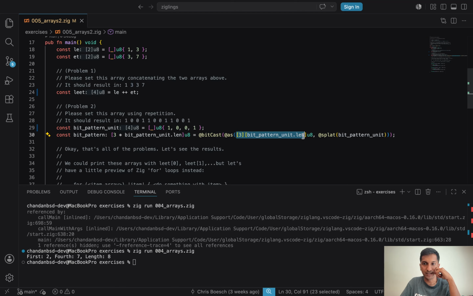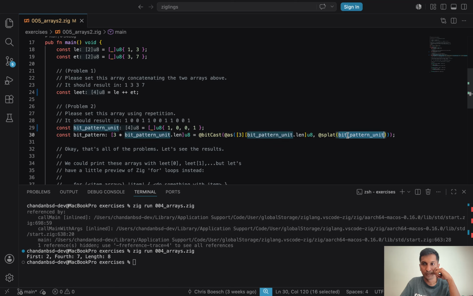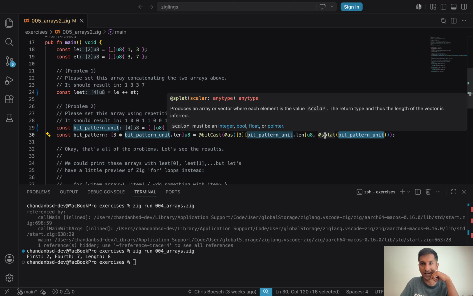We're defining the type and we're defining the expression. We have the bit pattern unit here, which makes sense. I don't know what @splat is. Let's see what that is. Produces an array or vector where each element is the value scalar. Okay, and scalar is of any type, the return type, and thus the length of the vector is inferred. I see.